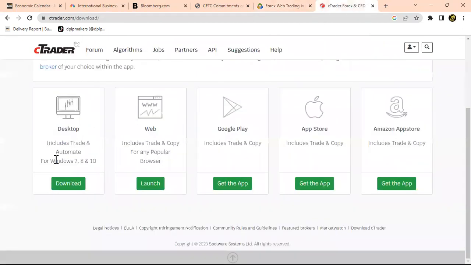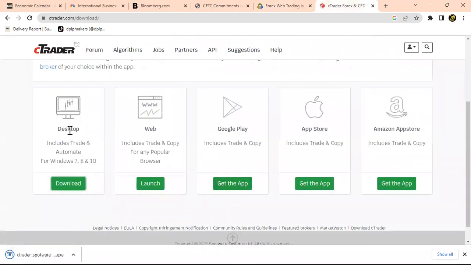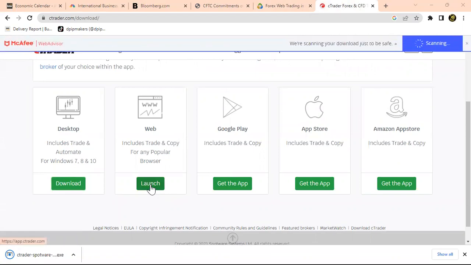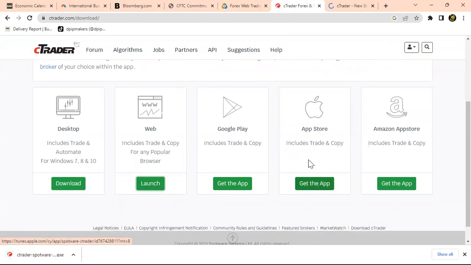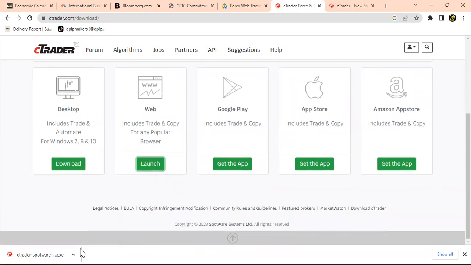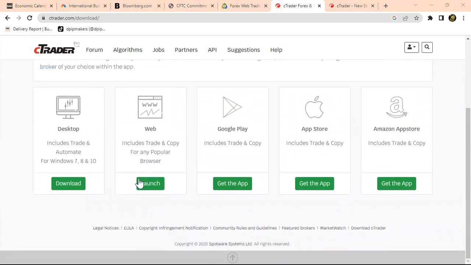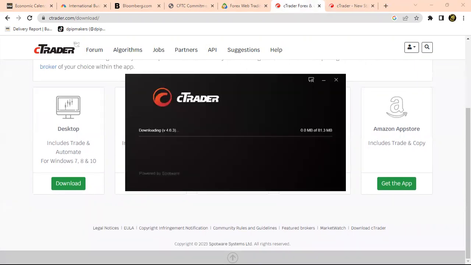Now, for cTrader, you can simply click here to download. For desktop, you can launch the web version, so let's try that. You can also get it on the App Store, the Google Play Store, or the Amazon App Store. So let's try to install this cTrader, and the process is as simple as the one we had for MetaTrader.